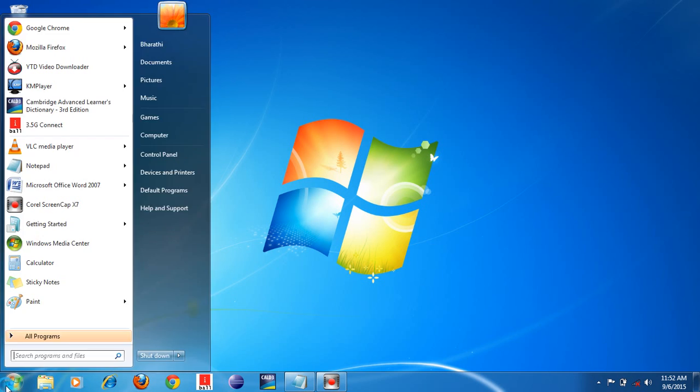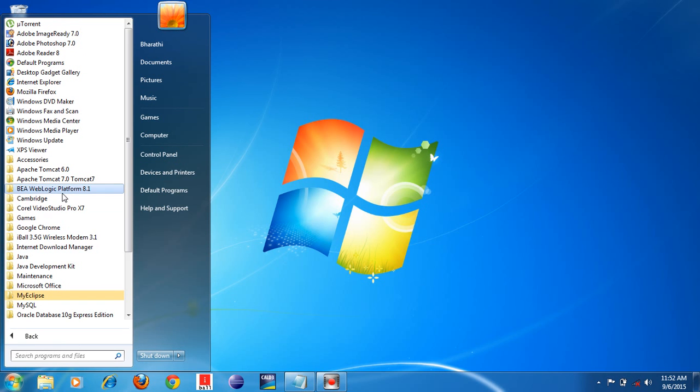Just click on the start button and go to All Programs. Here you can see BEA WebLogic Platform 8.1, which is the folder we installed. Click on that folder, and under it you can see the Configuration Wizard. Just double click on the Configuration Wizard, and then we can create our own domain.